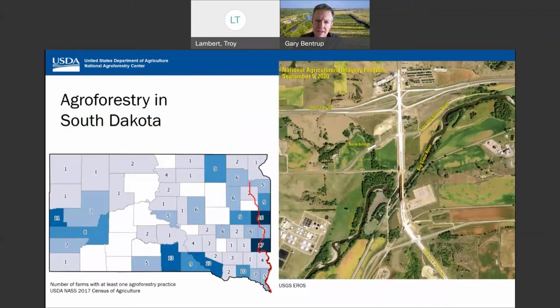Zeroing in a little bit on South Dakota, here is a map showing the number of farms with at least one agroforestry practice in South Dakota. We don't know what practices these are necessarily, because the survey question did not go into that detail. But we can probably speculate that they're focused on riparian forest buffers or windbreaks.